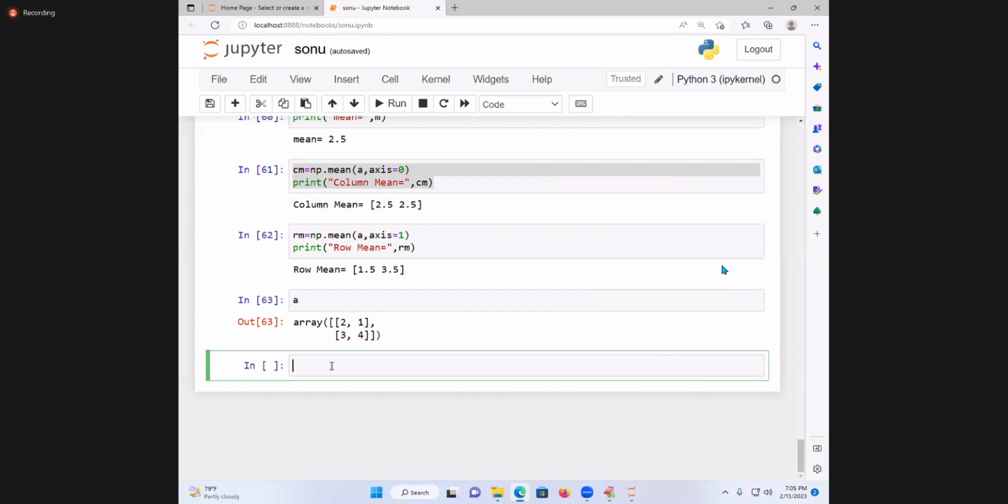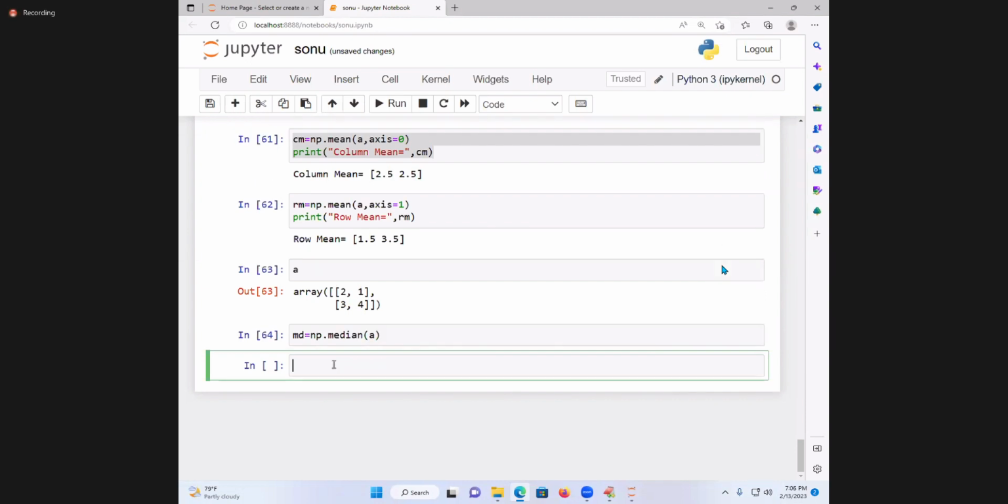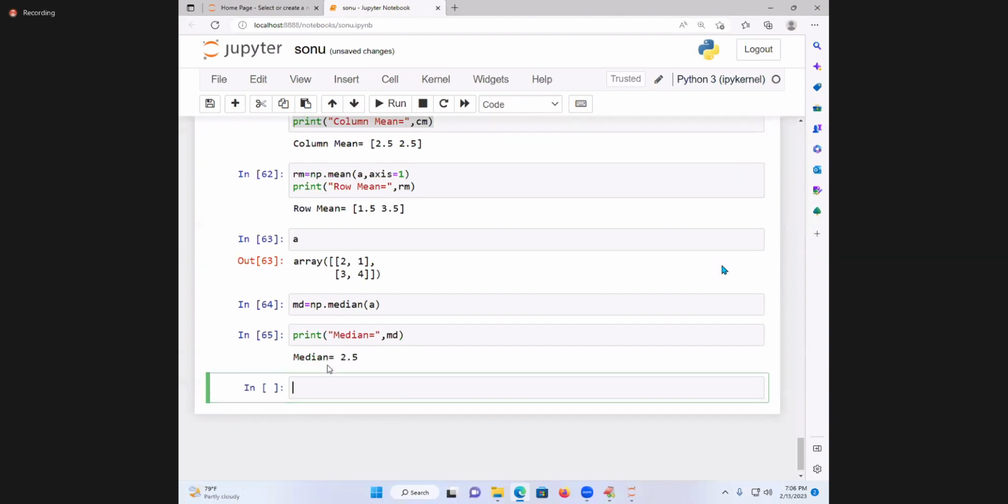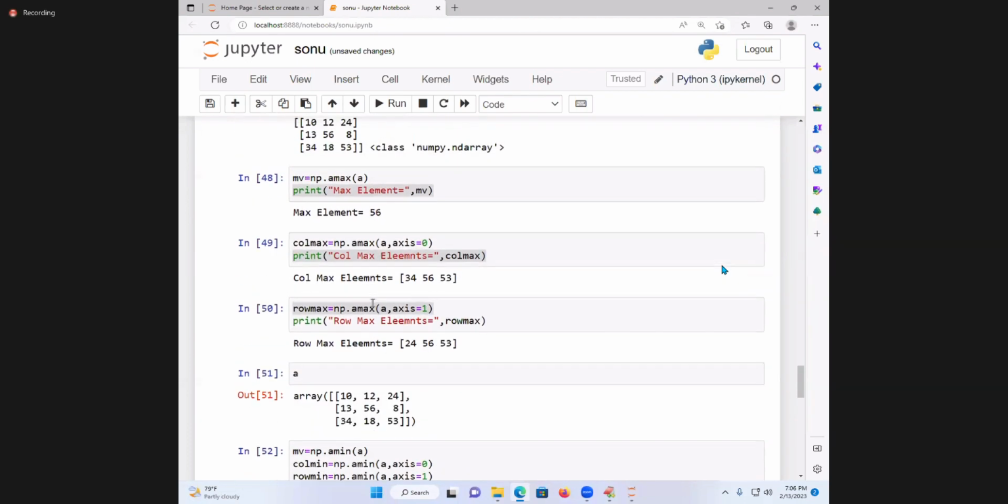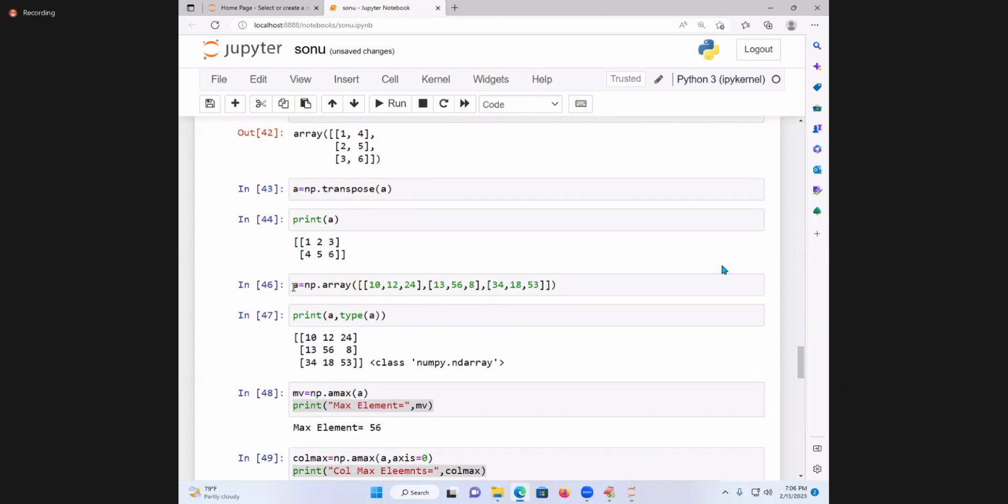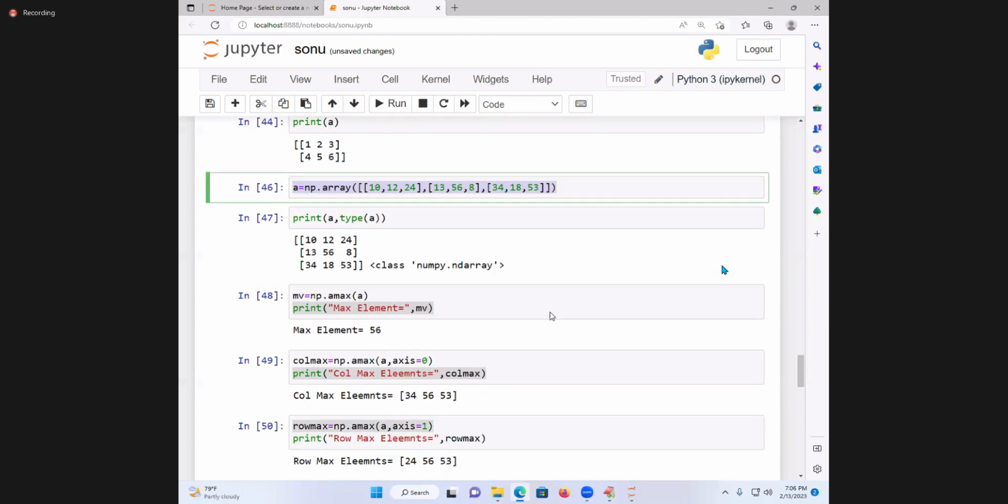So MD, median is equal to np.median of A. See, print the median. Median is equal to what? You know, MD. So see the answer now. 2.5 is the answer. Since it is a small matrix, you got it. Let me take a bigger matrix. This I will take.